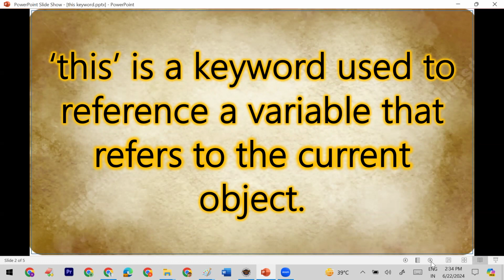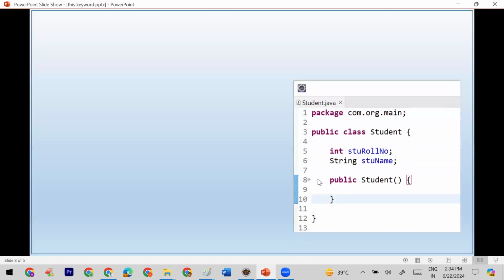Now let's see it practically. Suppose we take the example of a Student class, as you can see here. It contains two properties, student roll number and student name, and we have this default constructor. We don't need to create the constructor, but I have just created it here.